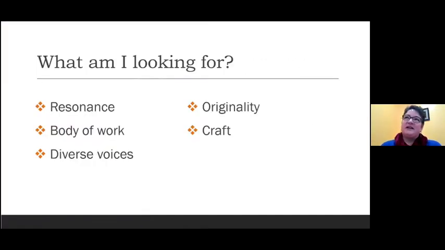So when I collect things, what am I looking for? I'm looking for all sorts of things, but specifically, I'm looking for items that have resonance with our collection. In many ways, I'm looking for a body of work, or often I am looking for a body of work, or to build out a body of work. And increasingly, we're looking for diverse voices in our collecting. I'm also always looking for originality and craft.